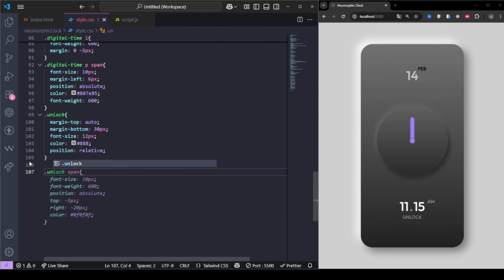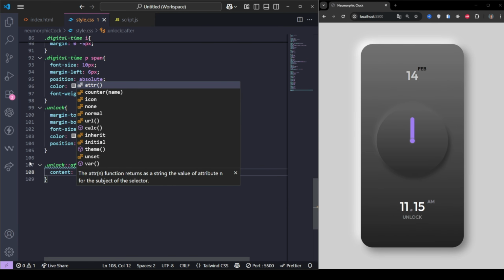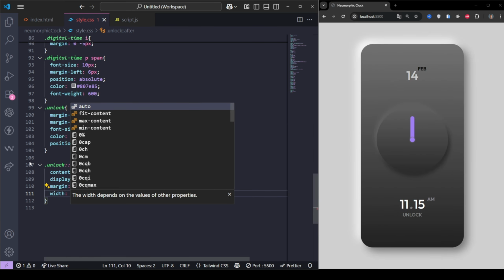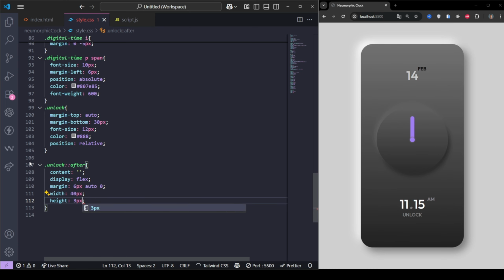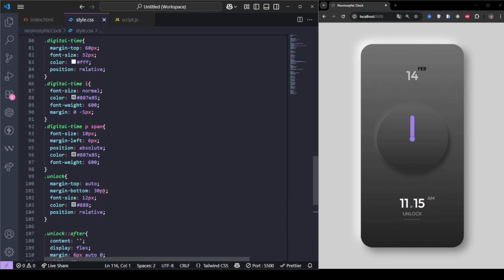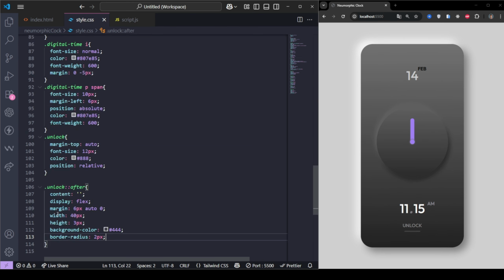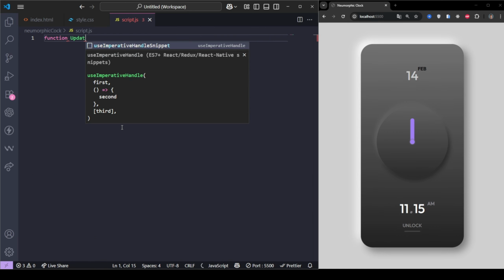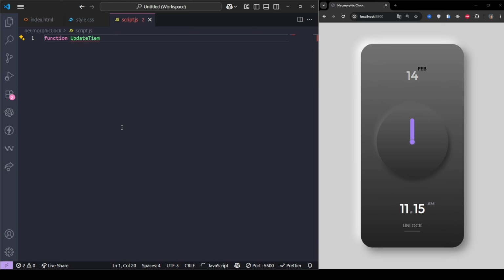We add a visual cue below using a pseudo element. It's like a fingerprint bar or swipe indicator, just a touch of interaction hint. Now it's time to make it tick. We start with a function update time. It will run every second, refreshing both the digital display and the analog hand.